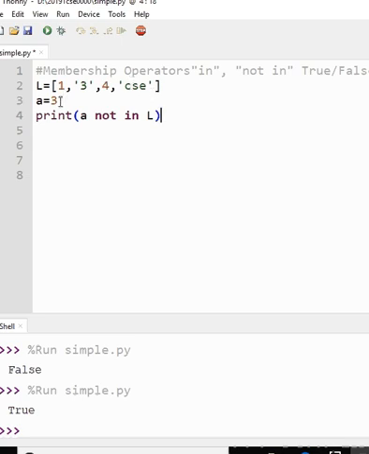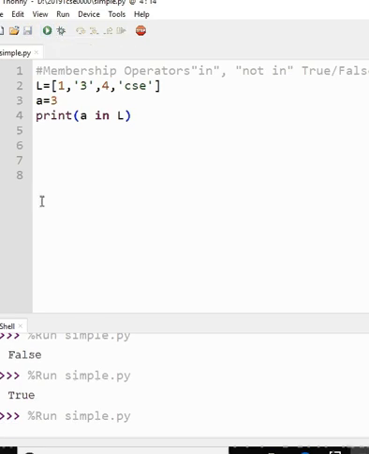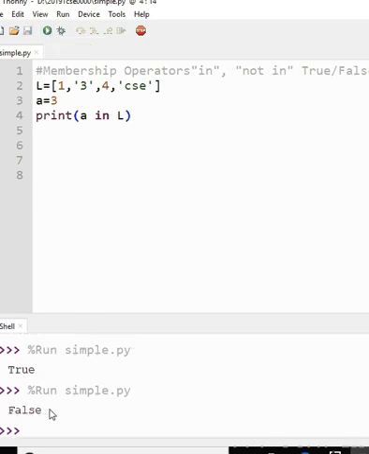Now A is a variable which is an integer variable. A equal to 3, it is an integer variable. So I'm checking A in L. At a first look, you may feel that yes, A is in L because 3 is here. Yeah, A in L. It is correct. It will return true. But actually, when you execute this program, you will get a value false.